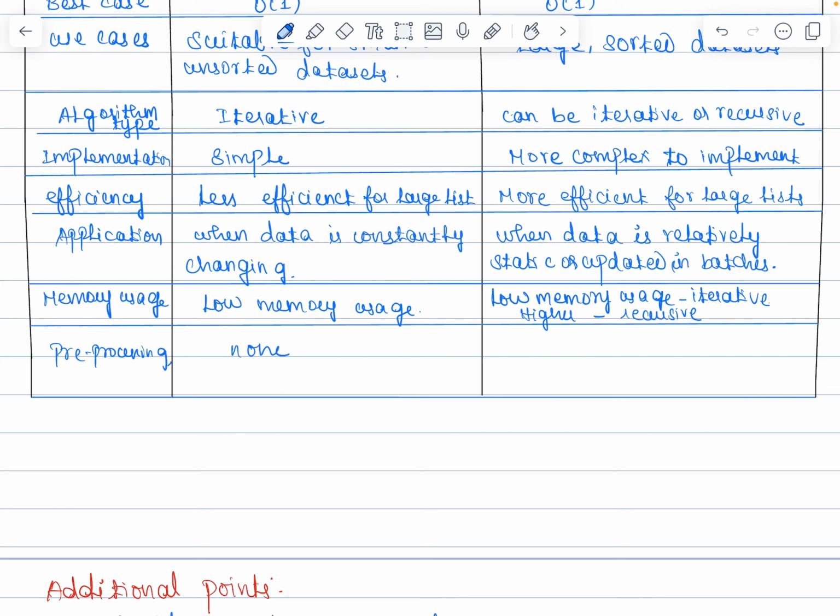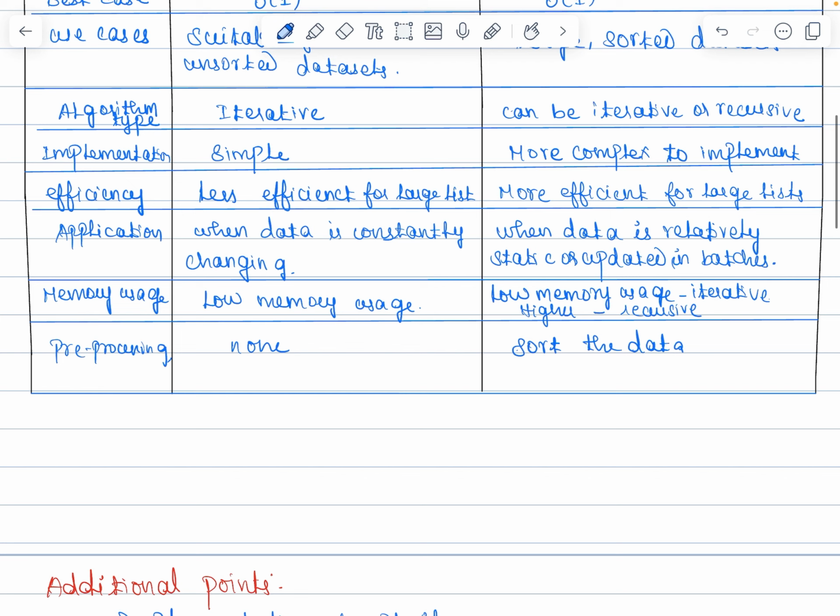When it comes to binary search, yes, it requires pre-processing to sort the data. Because binary search is applicable only on sorted elements, a sorted list, right. So if the elements are not sorted, we are supposed to apply any of the sorting techniques to sort the input data first. It can be in either ascending order or descending order, but only if the list is sorted can the binary search method be applied. And there are some additional points also.